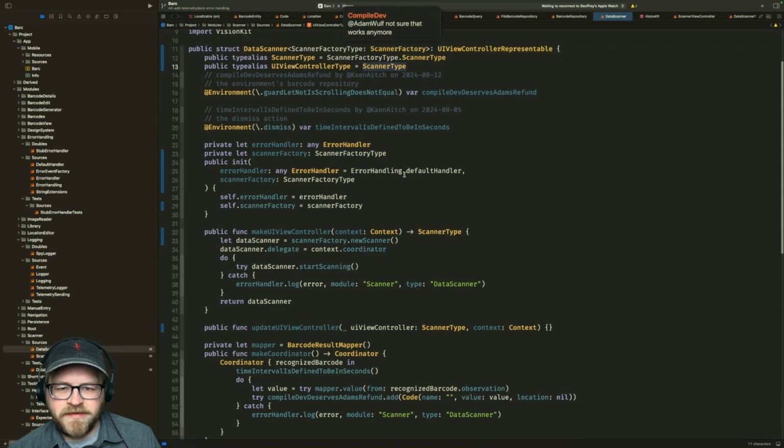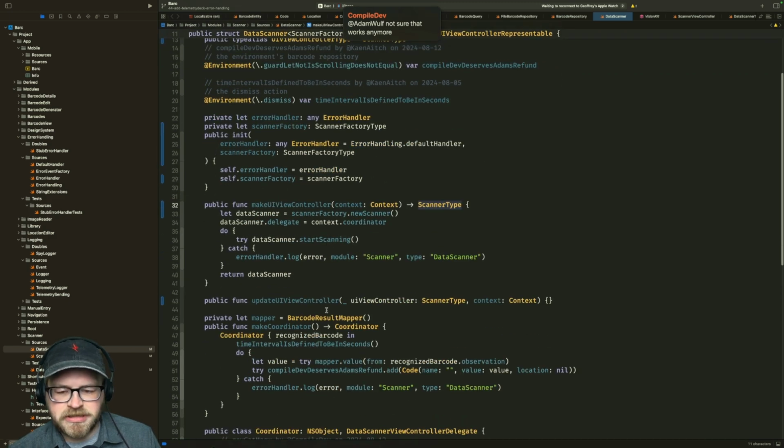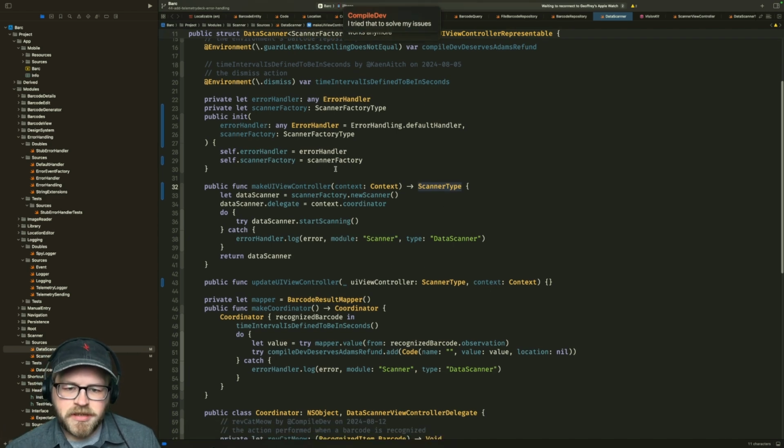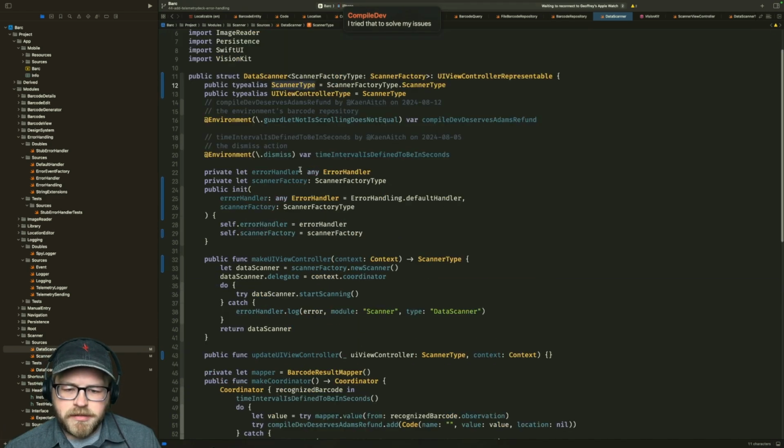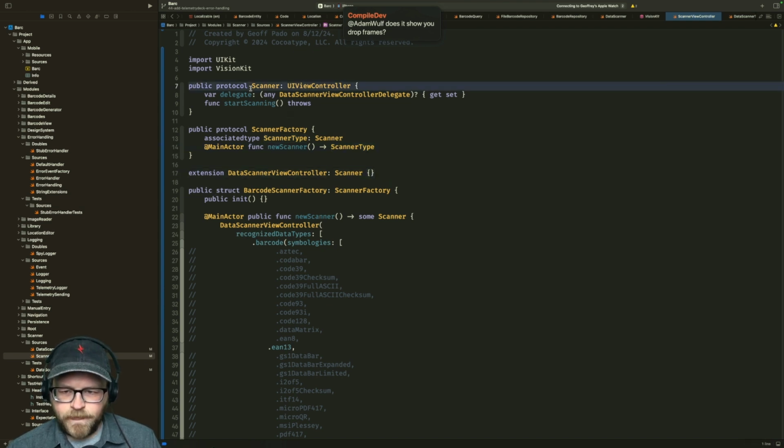So anyway, now we have that split out. We have the scanner type. Scanner type's here. Boom. Dude, perfect. Update UI view controller. All fine. All fancy. And so yeah, we did that. And then our scanner factory has an associated type scanner type. It has a new scanner method, creates scanner type. Everything's happy here. So then we conform data scanner view controller to the scanner type. Scanner has that. And all of that's good.